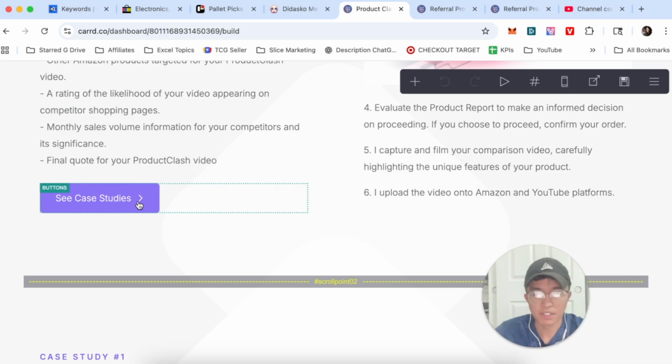But there you have it, guys. That right there is the best and easiest way that I know of to actually go ahead and add a button onto your Card.co website.